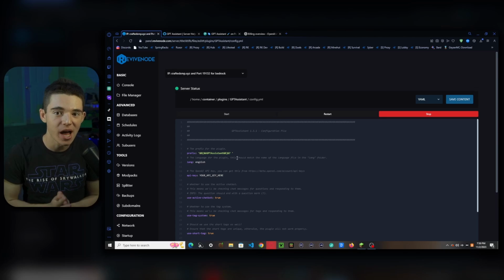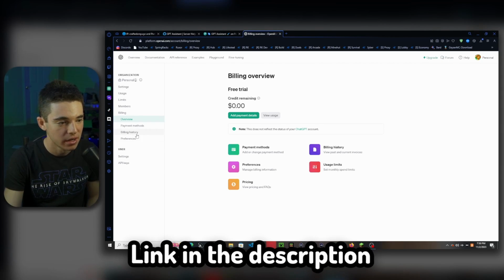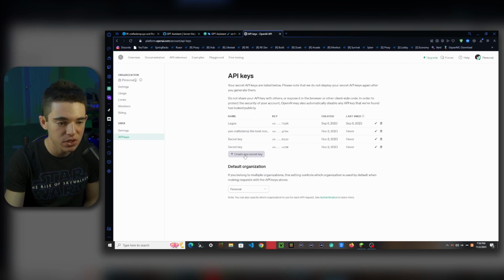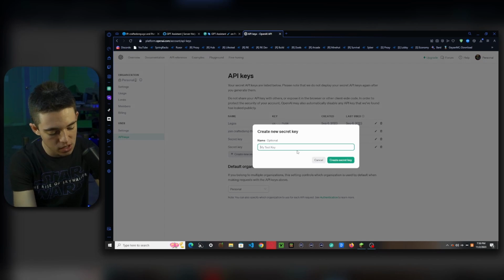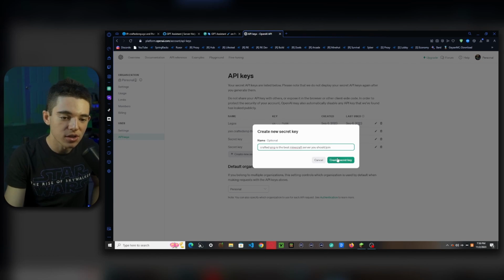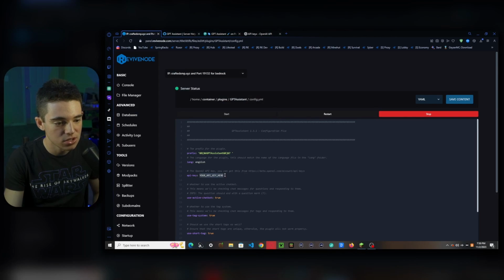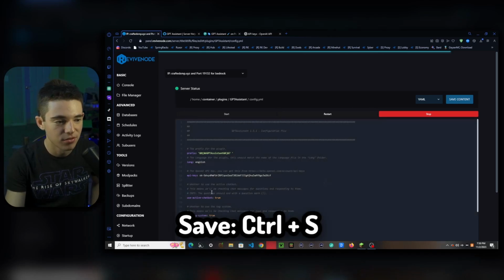I'm glad you asked. All we have to do is head to our OpenAI account and go to our API keys, and we want to create a new secret key. We can call this whatever we want. I'm going to call it this, and then we want to click create secret key. And now we need to copy it, and then we need to go back to our page here and paste it in. And then we can save the file.